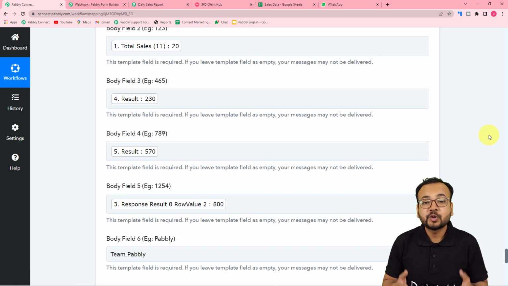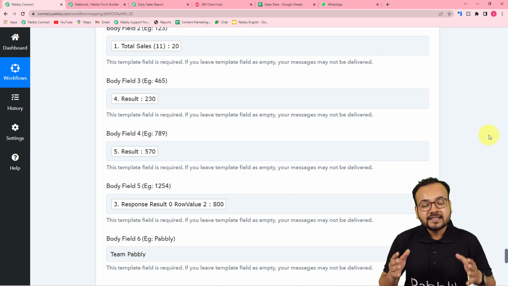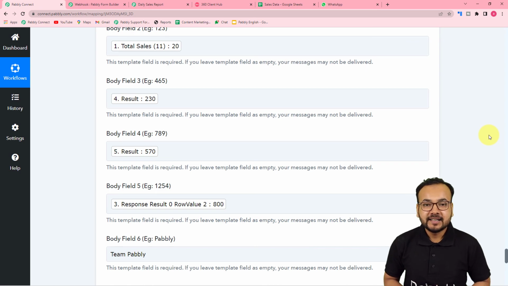After that it is going to run automatically as and when your team member fills the daily report form. And the best part is you can use this same workflow that I have created, because I'm going to paste the link of this same workflow in the description so that you can clone it in your own free Pabbly Connect account and start using this automation instantly.